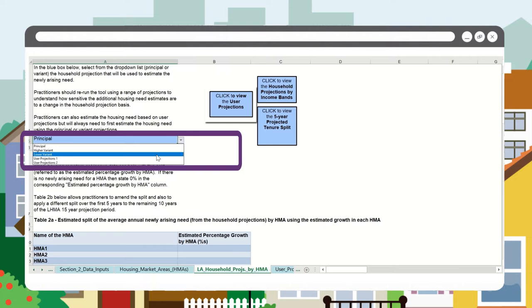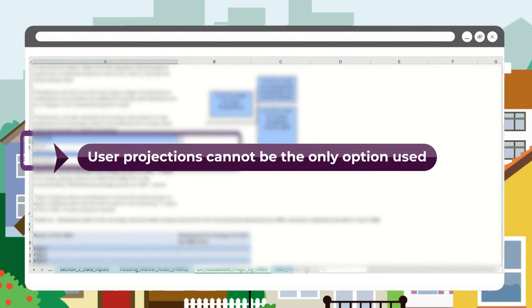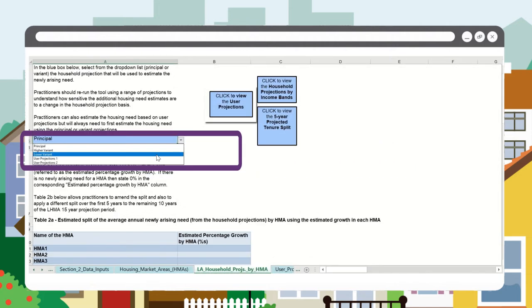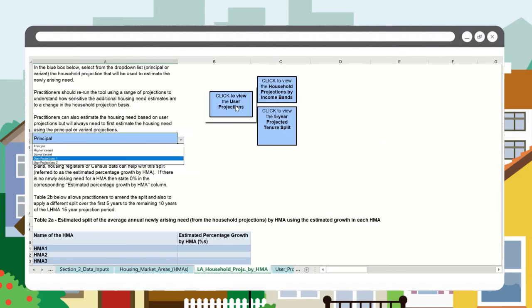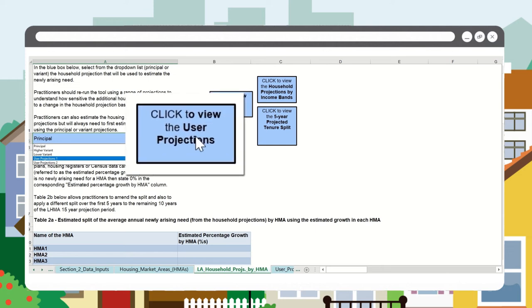The user projections allow you an opportunity to run the estimates informed by your local authority growth strategy plans. It cannot be the only option used. It would need to be in addition to using the Welsh Government household projections. To input your user projections, click on the user projection button here or move to the next sheet.